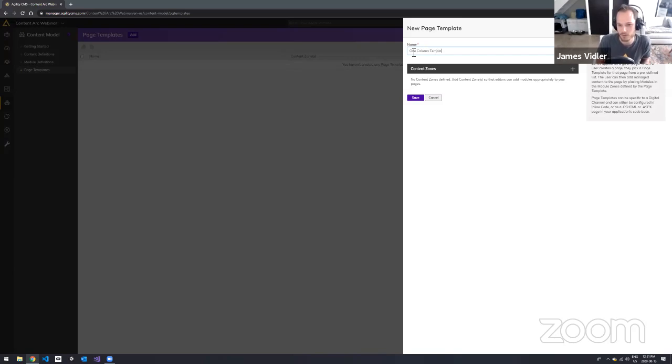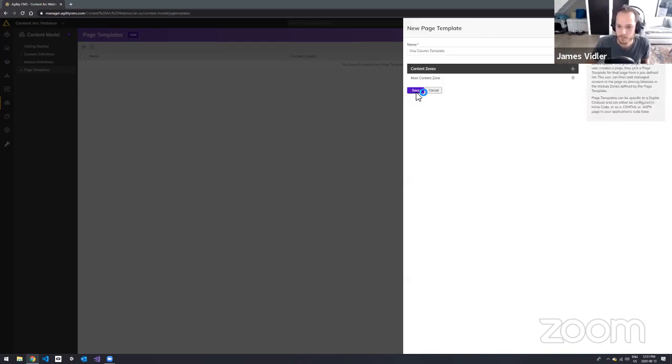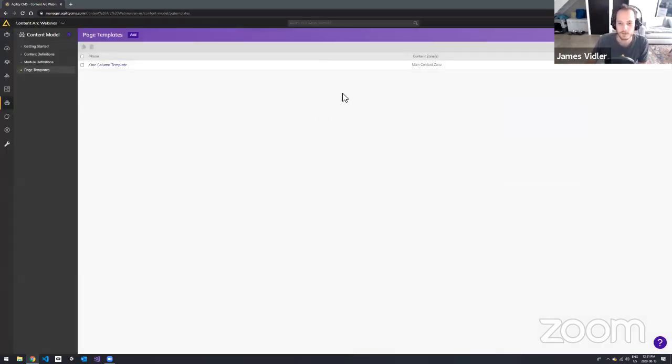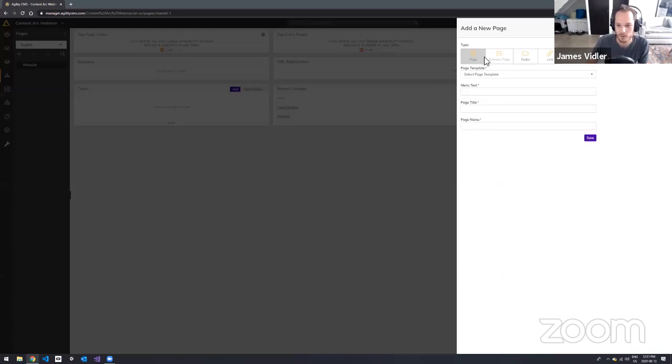This pretty much follows the design we were looking at for the Netlify site. Everything is in one big column. It's not like there's a main column and a sidebar. It's just one big column, and we're going to have a single content zone where editors can add things. So I'm going to call this main content zone. Go ahead and save. Now I can go to pages here, and on my website I can create a new page. I can select my one column template here. And let's just call this home page.